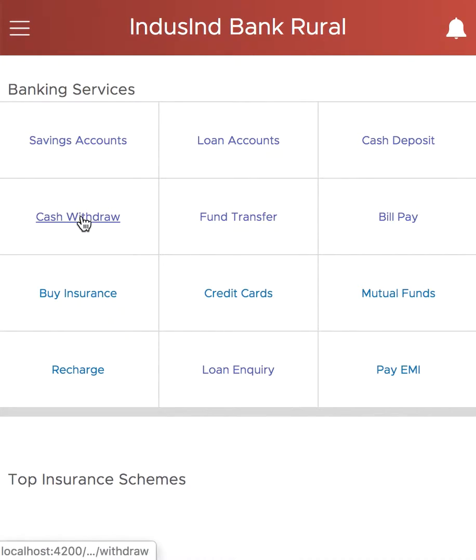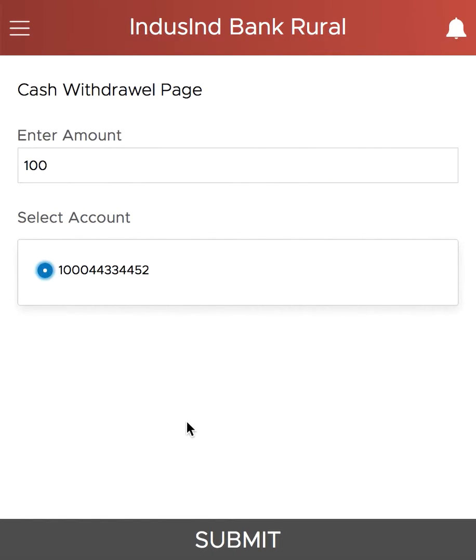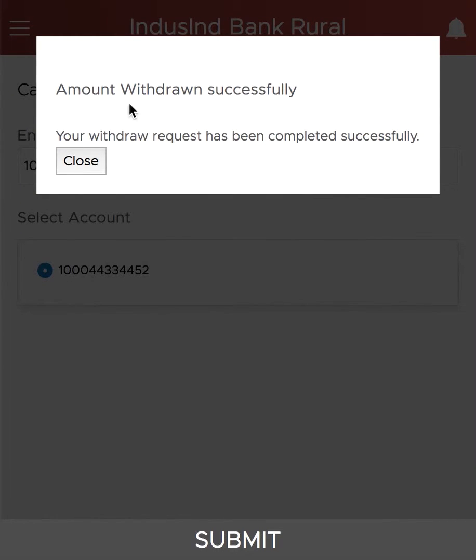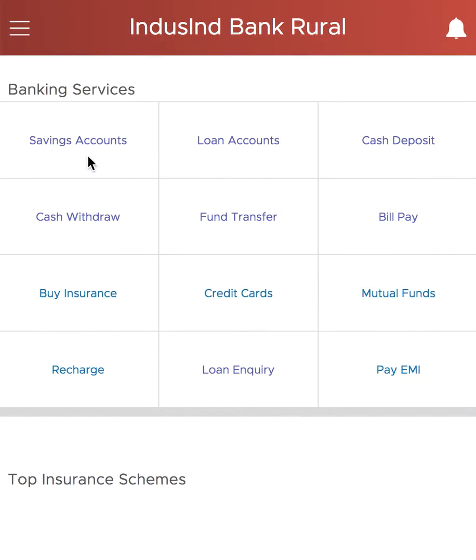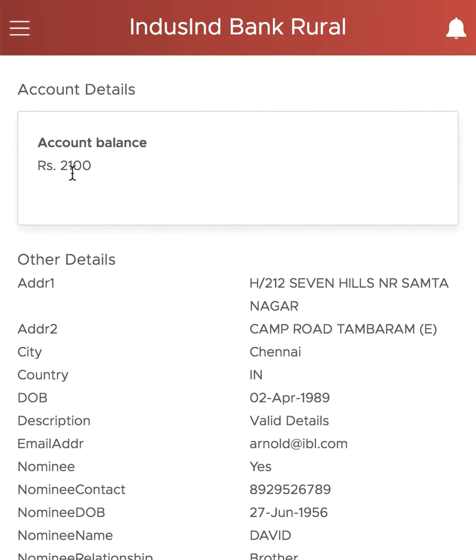Now I want to do the cash withdraw. I can do the cash withdraw. I want to remove 100 rupees and do it. So amount withdrawn successfully. The store owner will give me the money. This is registered in the database, and we will refund that money to the store owner later. So we click on the savings account, view details. You can see 100 rupees are deducted. Now the balance is 2100.